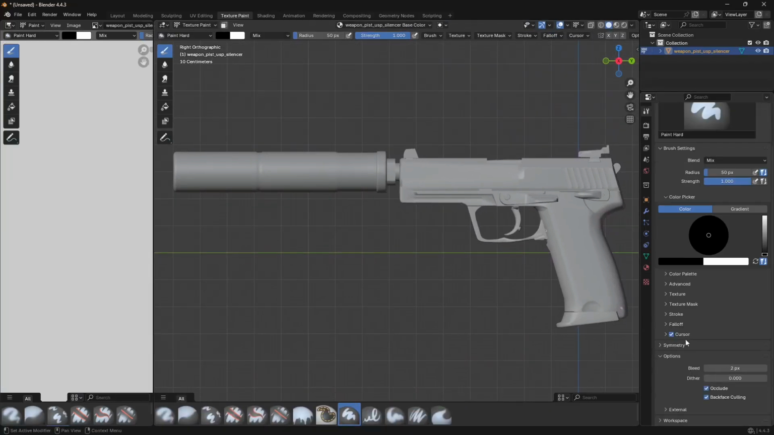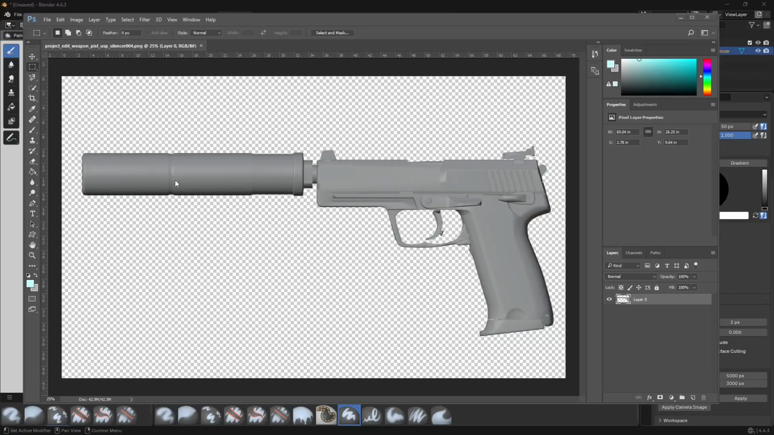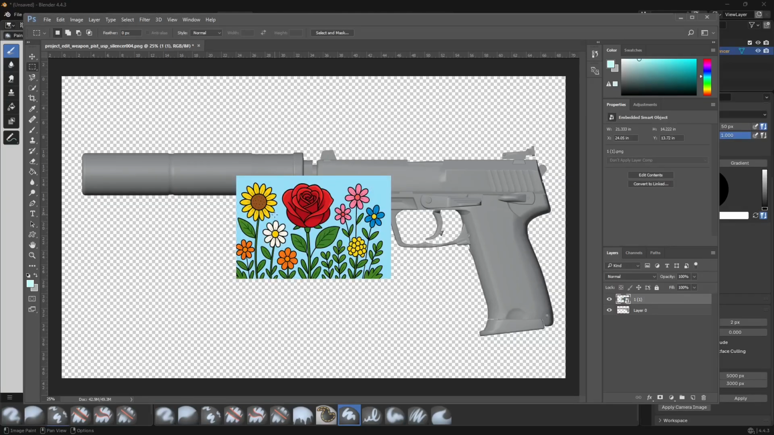Within Tools, where it says Options, it's External, 5000 pixels, 3000 pixels. Quick Edit. After this, Photoshop should automatically open with this image where you have a 2D layer of the gun. So I'm going to be using this simple image that you see right here.